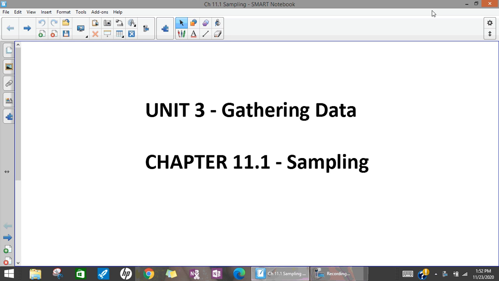Hey, y'all. Today we're going to start on Unit 3. We've talked about displaying data a lot so far this year, and now we're going to start talking about how we collect the data that we want to display.